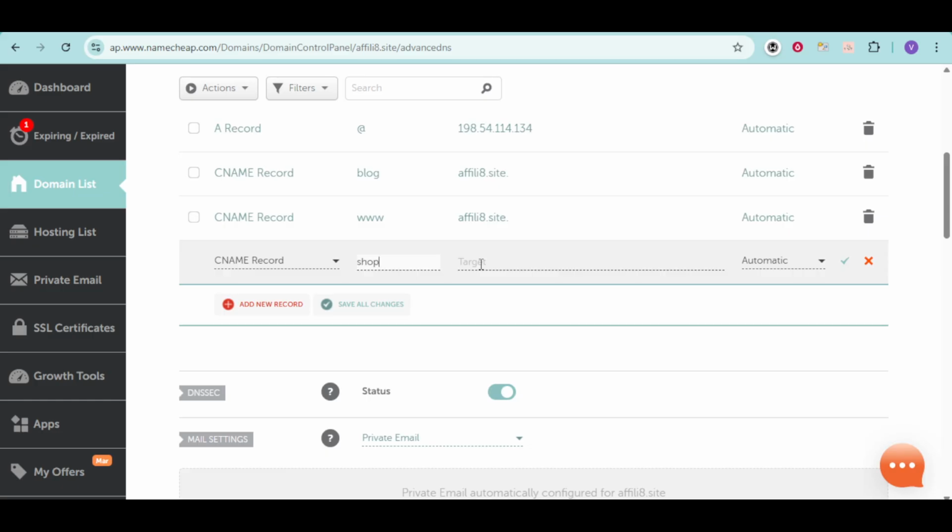Next is the value field. This is where you enter the destination that your subdomain should point to. Depending on your setup, this might be a host name provided by your hosting company or a service you're using. Make sure you copy this value exactly as it's given to you, without extra spaces or missing characters, because even a small typo can prevent your subdomain from resolving correctly.